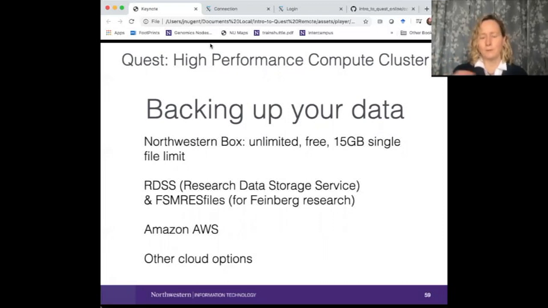Across the university, you also have access to the Research Data Storage Service. Research Data Storage Service is a paid service for backing up into a backup system that has a copy both in Evanston and in Chicago that are synced on a 15-second cycle. So it's highly redundant. The FSM res files piece of that is also part of that same system. However, Feinberg has paid for it to make it unlimited and free for Feinberg researchers. So if you're associated with Feinberg, that's a fantastic deal. Just encourage you to look into that.